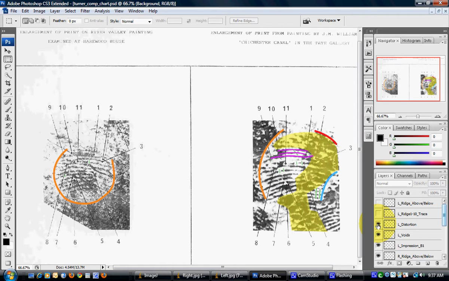Distortion area in the left impression is primarily confined to a lower circular area in the middle. Turn that off and turn it on. The ridge area appears, or the ridge deposition, the deposition of the matrix, appears to be somewhat thickened in that area there.